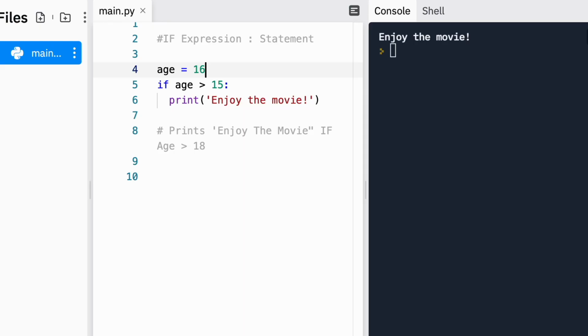Here's the syntax. The if expression defines the condition. Here's an example where the program checks to see if the viewer is over age 15, and if they are, allows them to watch the movie. In the example, my age is 16, which meets the condition in the if statement. Age is greater than 15. So the statement will execute and allow me to watch the movie. The statement is the code that will execute if the condition is met.